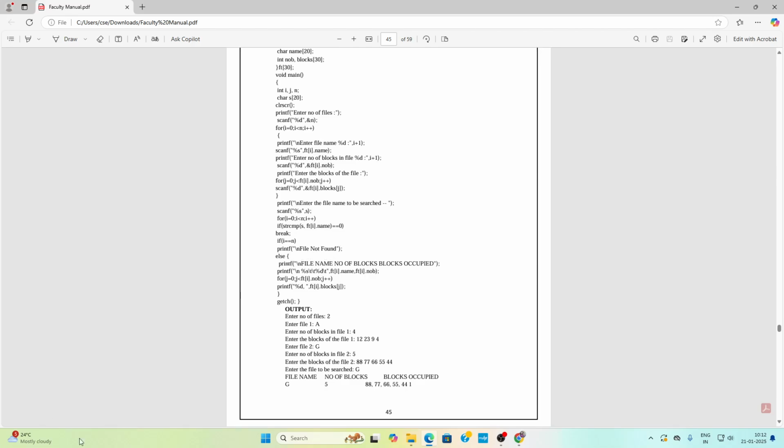Then next is printf file name and the number of blocks occupied, how many blocks are occupied, that is given in each file, so it will be displayed. Then for j equal to 0, j is less than file of i, nob means number of blocks, then increment.